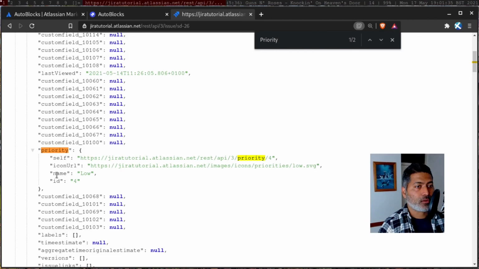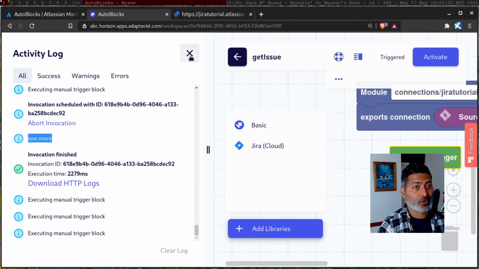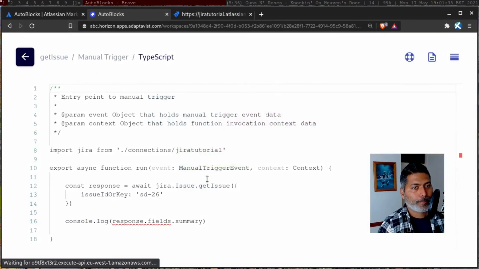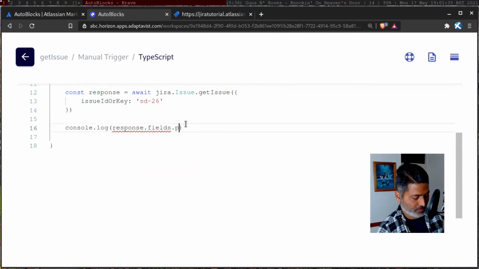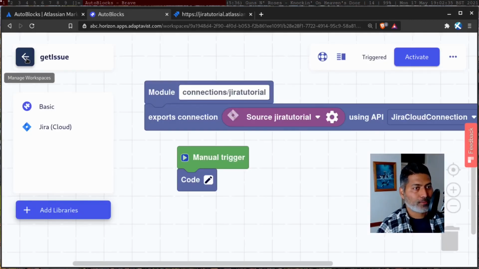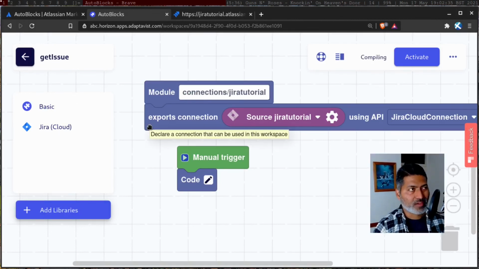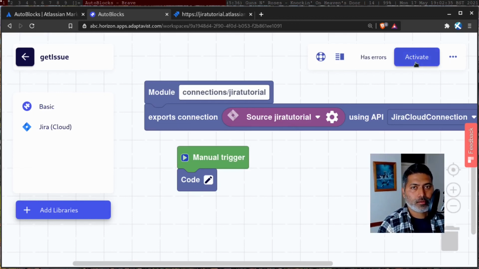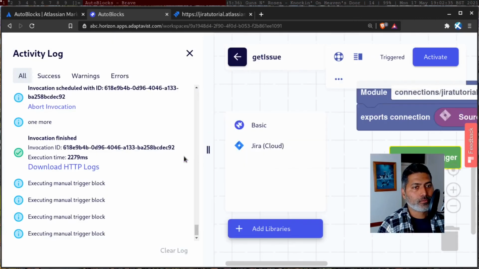So we have priority, which is low, and for priority, it is not just priority; it is priority dot name. So we have to ensure that we know the JSON. If you're using your own code, you can actually see that with the help of the managed APIs, we can retrieve priority, but we want to retrieve the priority name. So this is amazing because I don't have to worry about the JSON body. I can use this managed API. And by the way, you can go to the AutoBlocks website and learn about managed APIs if you want. So let me just run it one more time because I want to see how it works.